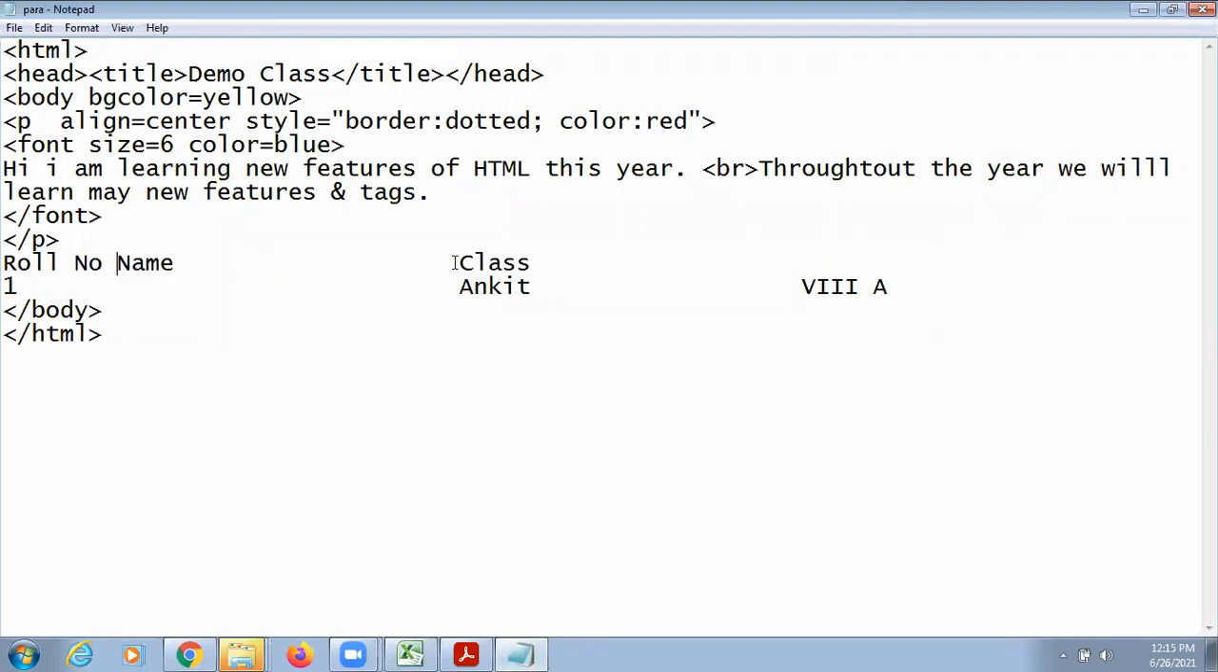HTML will read only single space, irrespective of how many spaces you are giving or how many lines you are skipping. So if you want to leave more spaces, then you have to use a keyword ampersand NBSP. This is a keyword, it's not a tag. Now suppose I wanted to give 10 spaces, then 10 times I have to use this keyword.